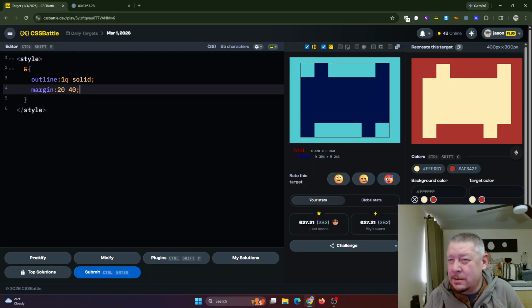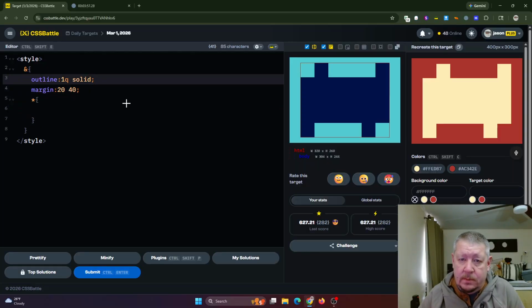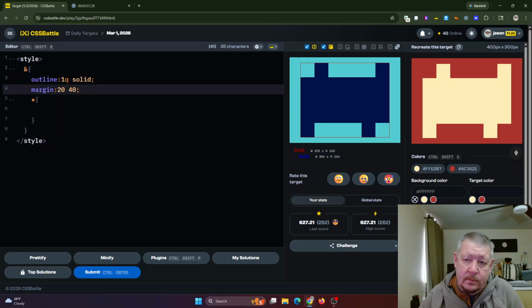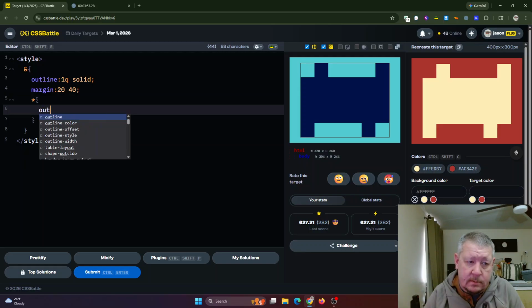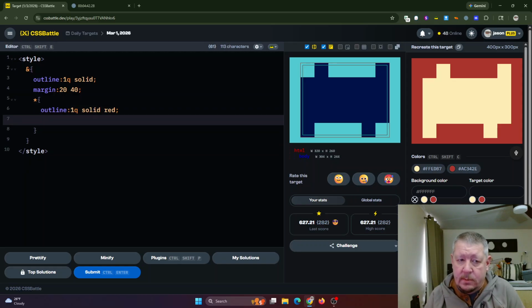I think it is. Then we're going to select our body. We're going to put an outline on our body. I'm paused here because I'm wondering if I want to be able to see. Let's just do another outline. 1Q solid red. All right, we're getting a little bit of margin there because our user agent in Chrome applies an 8-pixel margin to the body.